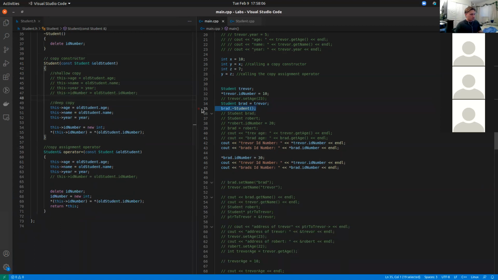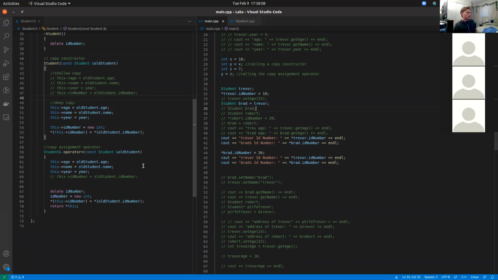Okay, let's go get rid of this. So the last thing to talk about is the copy assignment operator, which is quicker because the issues are the same as with the copy constructor. But let's talk about when a copy assignment operator would actually be done.